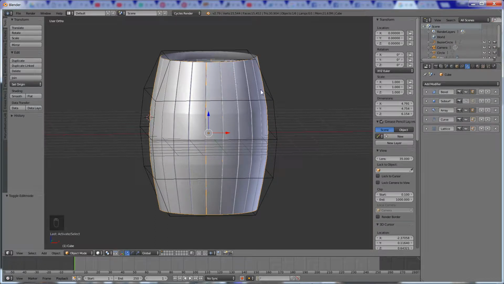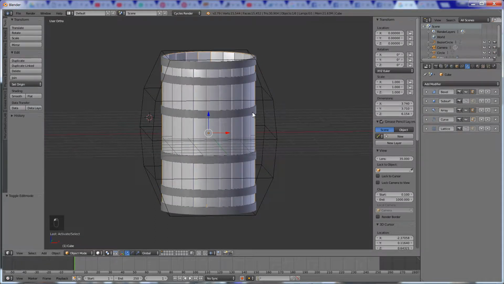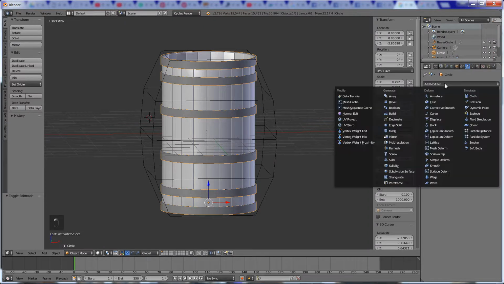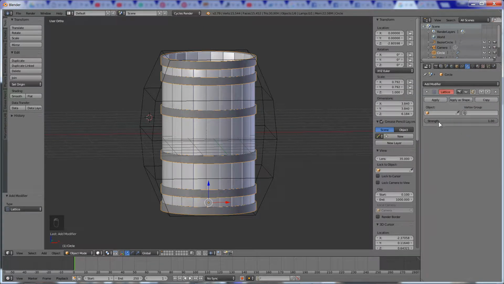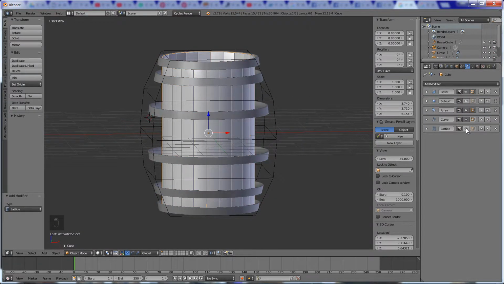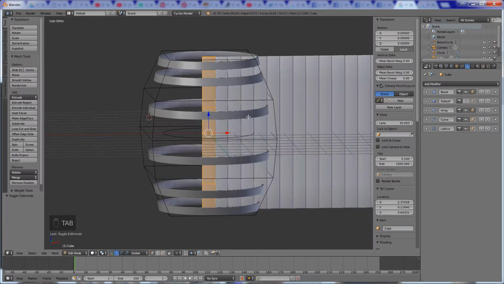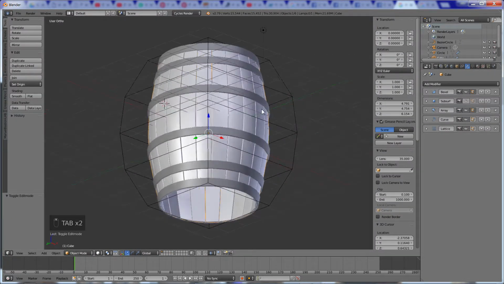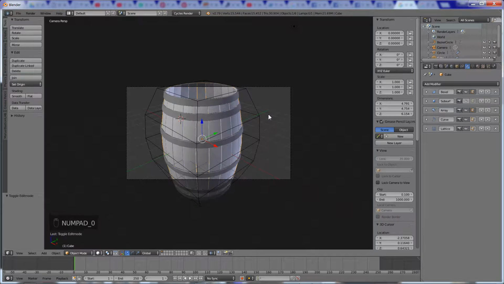What we need to do, not just for the lattice, but also for this one, we add a modifier, same lattice, and we apply the same lattice to it. It's going to come out very curved, much like we have here. And all we need to do is highlight the barrel, turn it back on, and you get that shape like that. So it's coming along still, right?